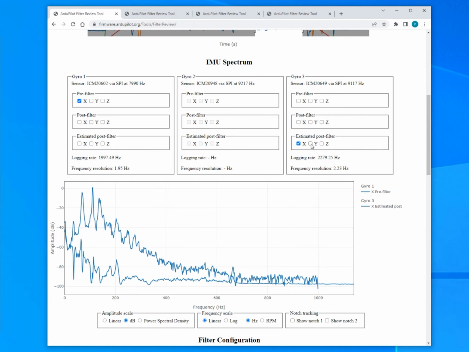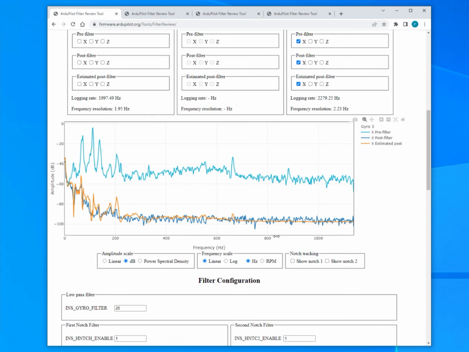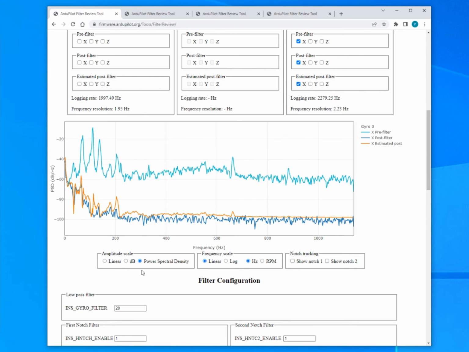So let's turn a few more things on. There's also a number of plot options. You can have a linear scale if you like, dB, there's power spectral density. You can pick whatever you prefer. You can have frequency on a log scale or a linear scale. You can plot in hertz or RPM.